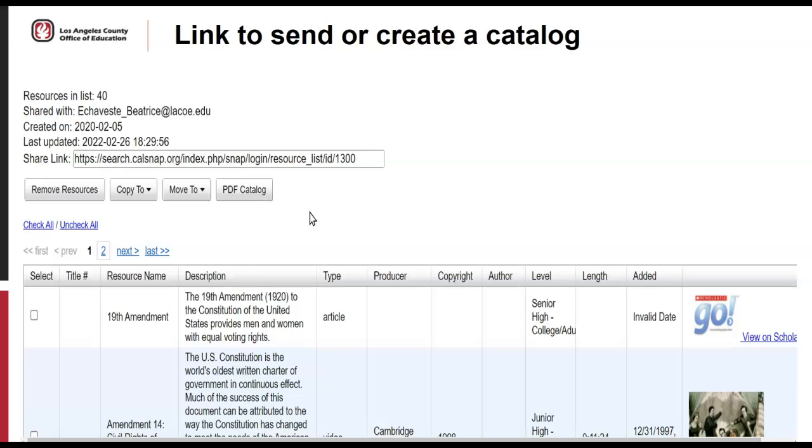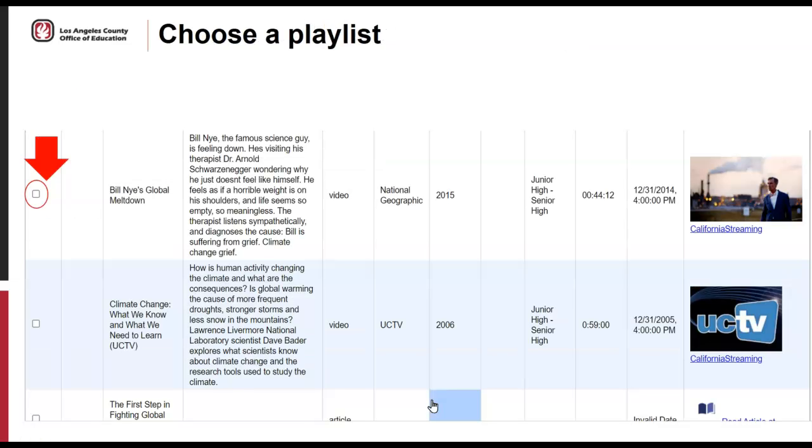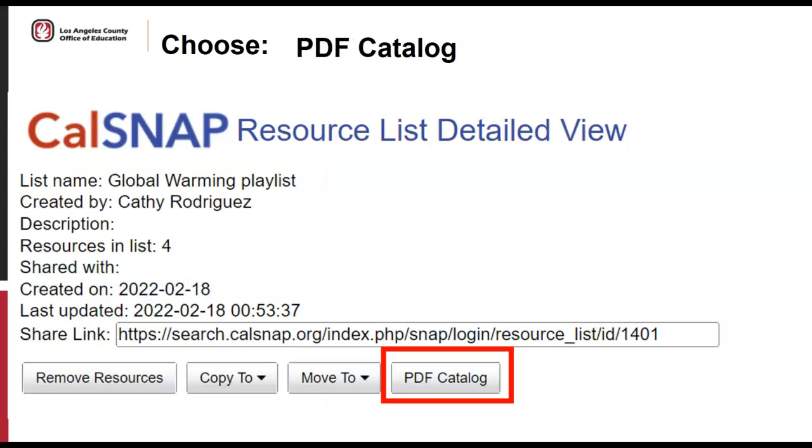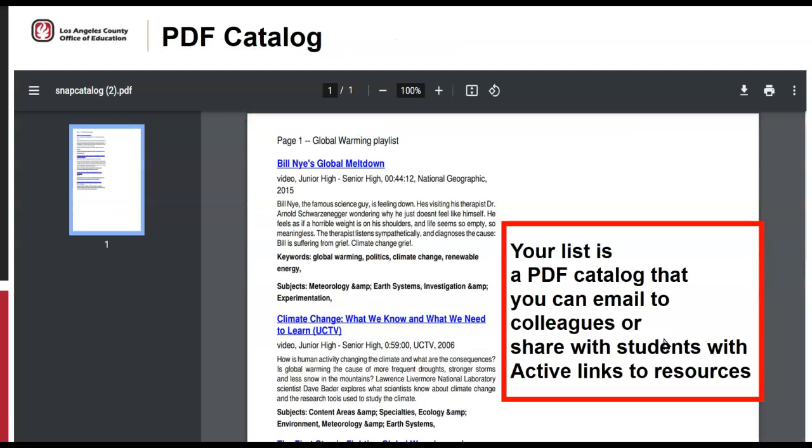When you click on PDF, I'm showing here now where you would click, and click on PDF Catalog, and this is what the PDF looks like when you're done. And then you notice that you can download this. This blue writing here, these are active links. So if you share this with students through Impero, they will be able to open this document and they will be able to link directly to the resources that you've saved for them.